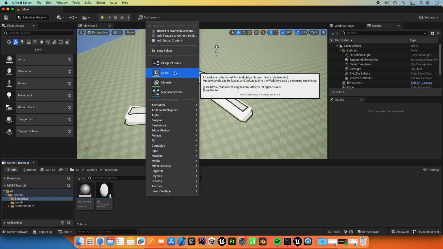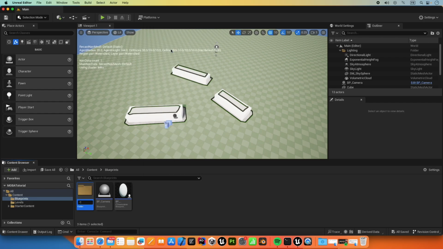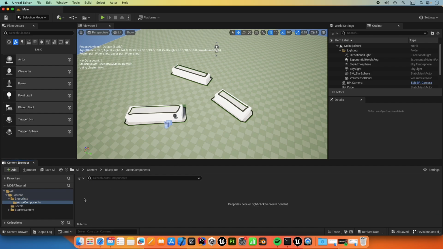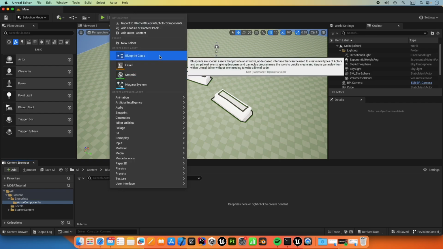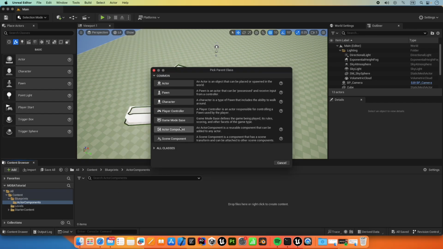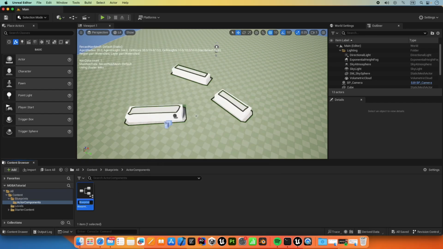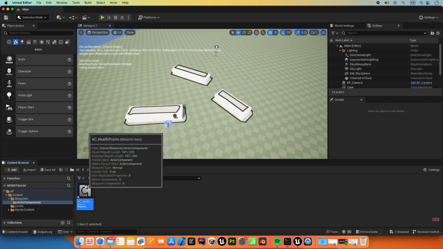We will create a new folder. I will call it actor components. Let's double click it and let's create a new blueprint class. It will be an actor component. Let's call this AC health points. Let's double click it to open it.